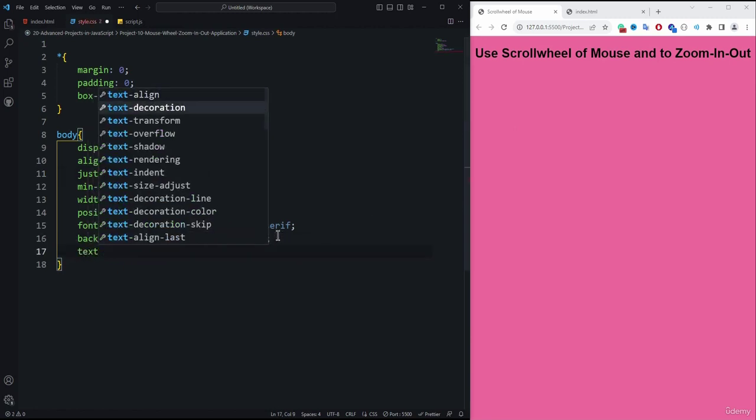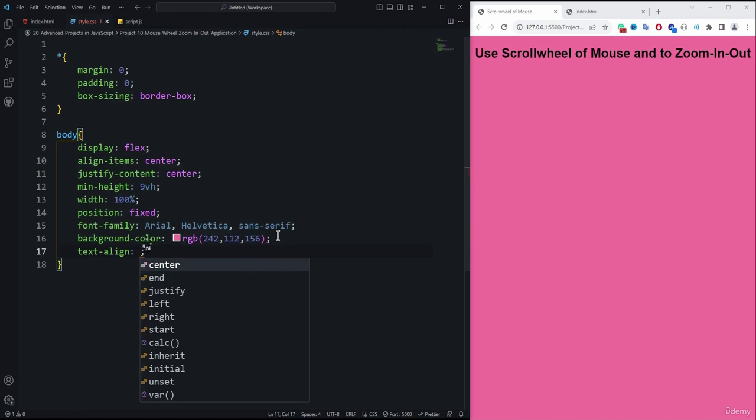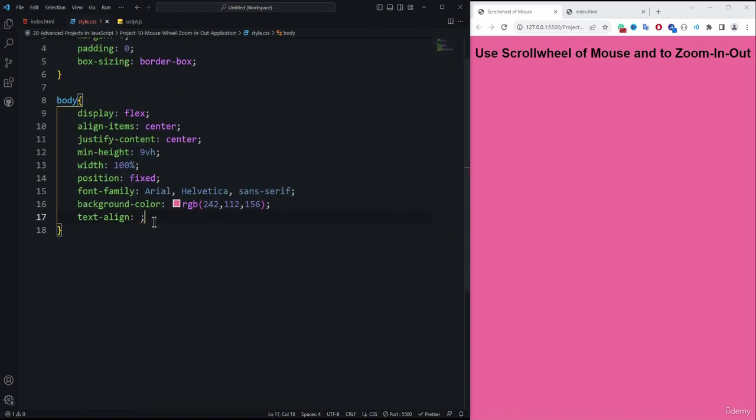And then we need to add the text alignment property, add the center. So it is actually text alignment center. You can see this is the text alignment center property.